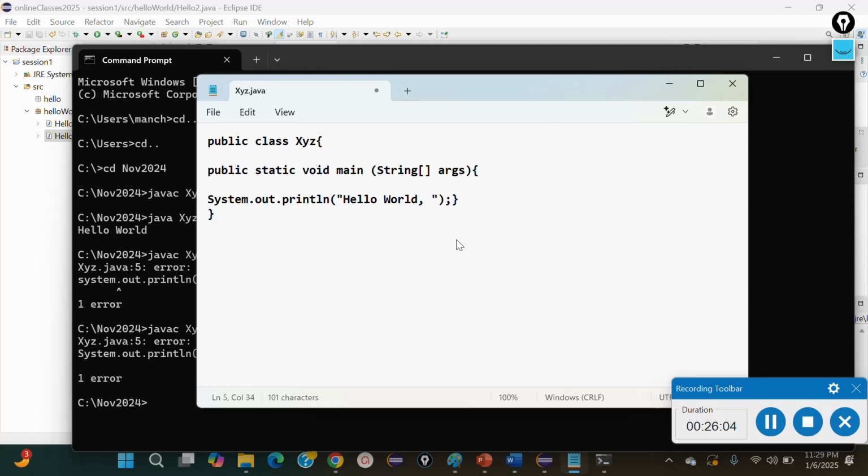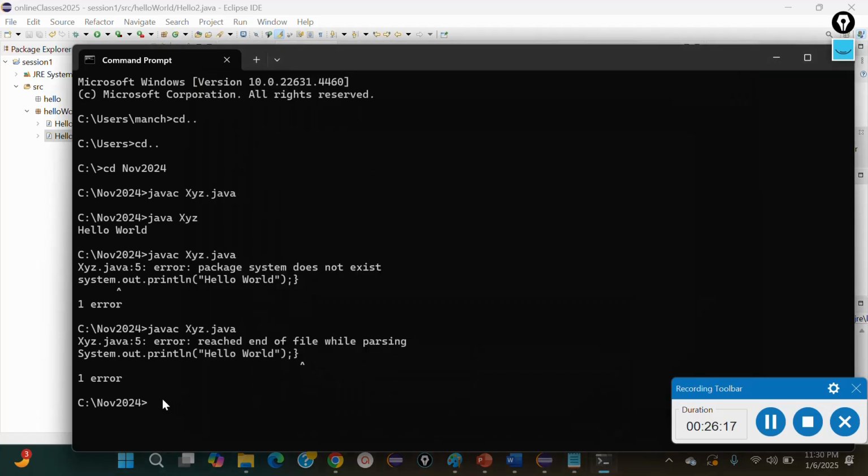Hello world, and I'm putting a comma and saying how are you, right? How are you? And now I will save it with Control S, and now there is no mistake, right? I'll open the window, and here I will compile my file. My file is xyz.java, and hit enter.